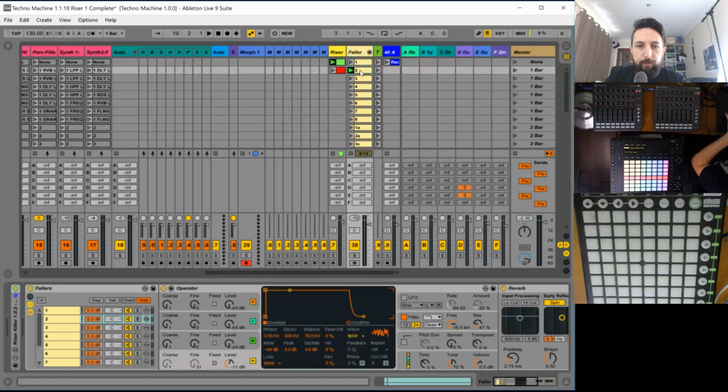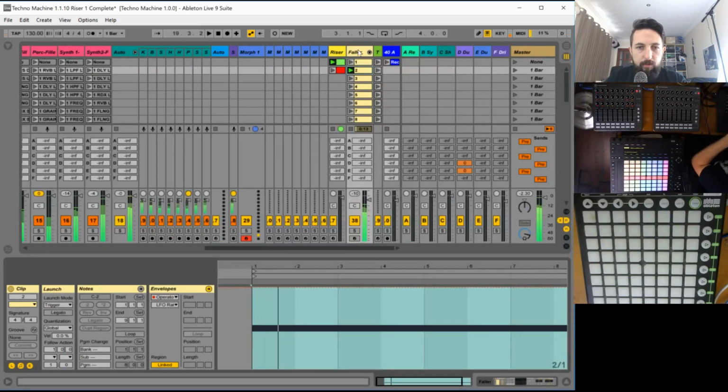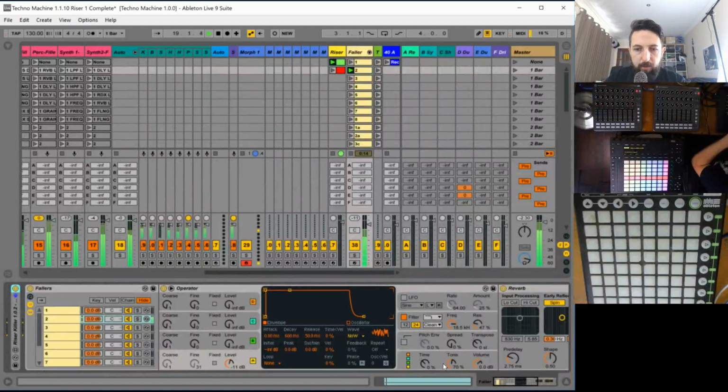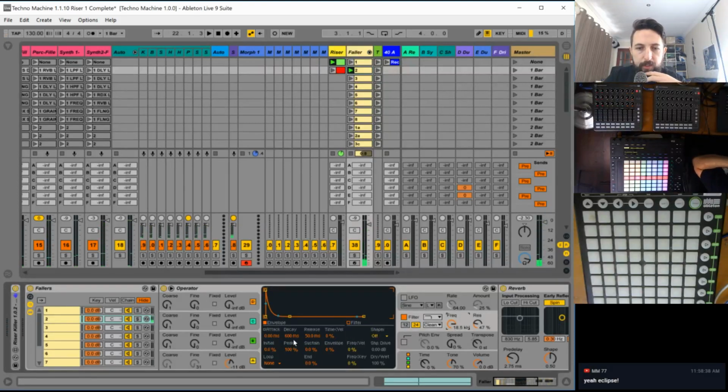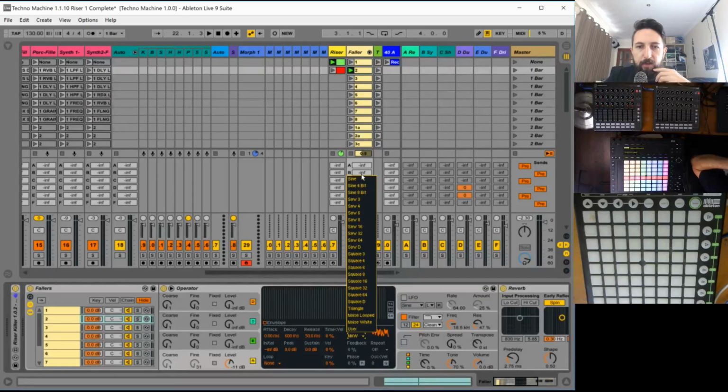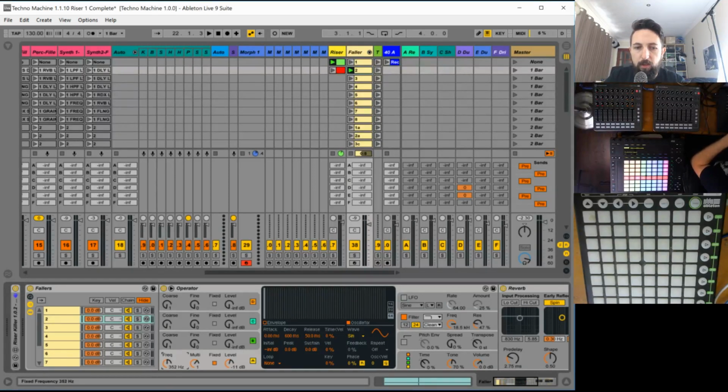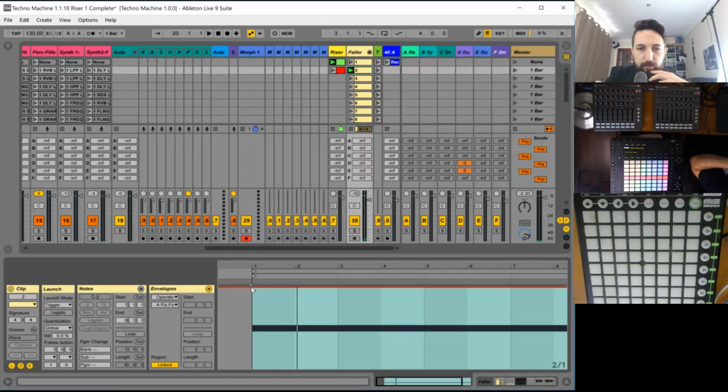So riser faller number 2, here it is. Again, let's open up the operator and have a look. So obviously we don't have any filter cutoff or anything. So what I'm going to do is change this to a sine wave for now. So that'll just play a steady tone, we need to put this in fixed mode. Okay, we'll start with that. So let's go into number 2 and we'll just do a nice straight down line.